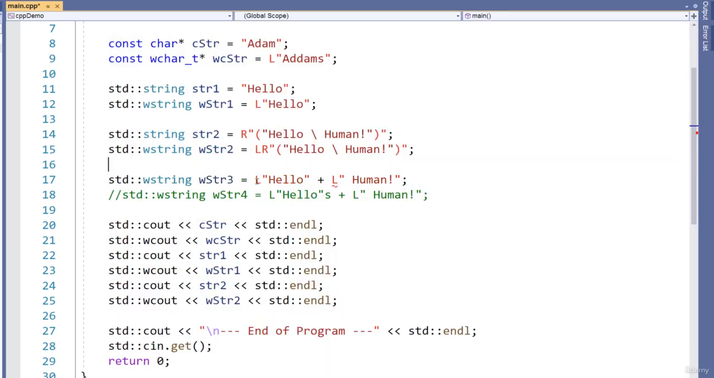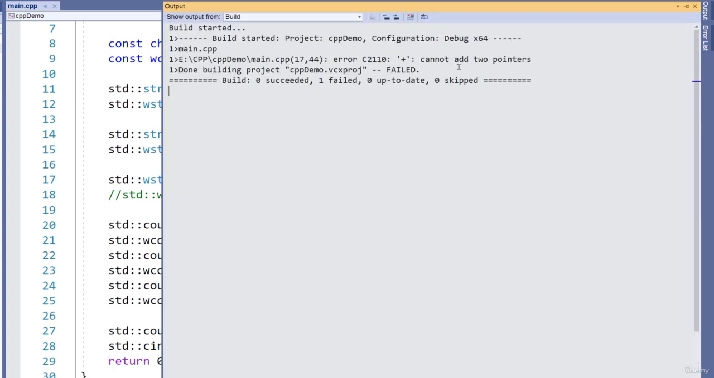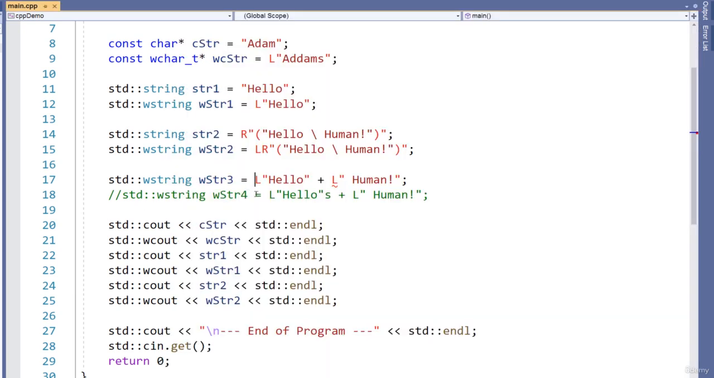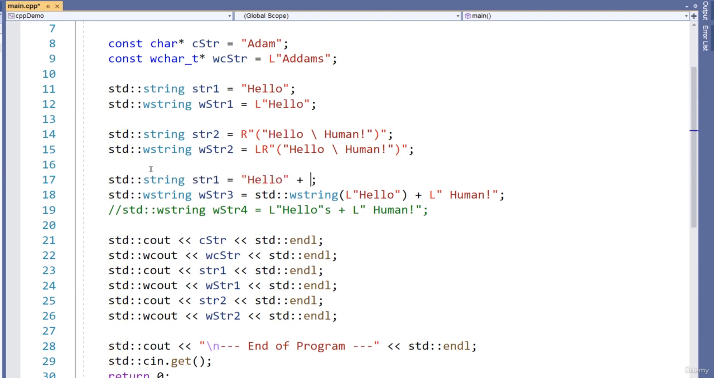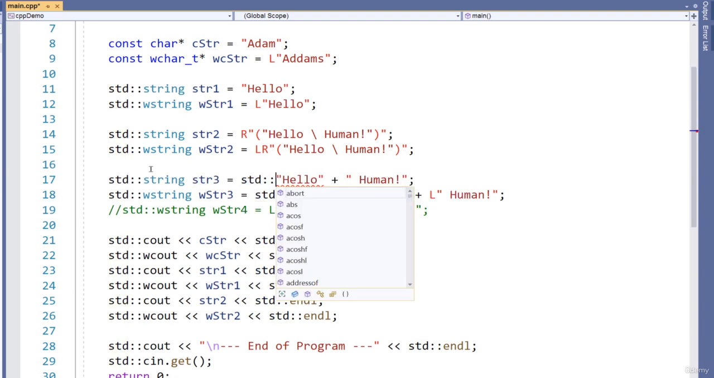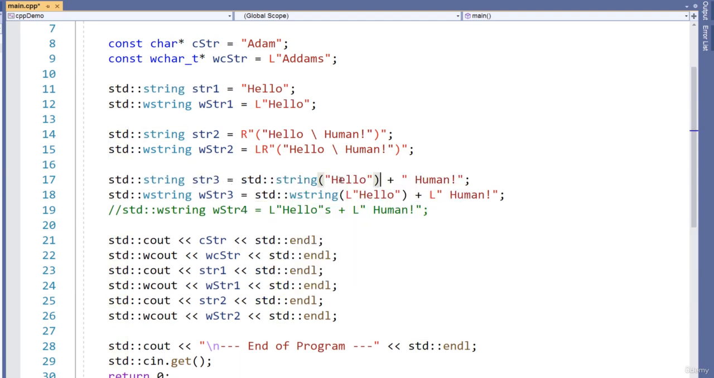Here I have a wide string and I'm doing concatenation. But if I build, we cannot add those two pointers using the plus operator. So instead of having to do this sort of cast as we would have to do with a string, for example, in previous examples I also mentioned that we cannot do that with the standard string objects. We have to convert one of those to a standard string object and then do the addition, because the plus operator is overloaded and will work with that.